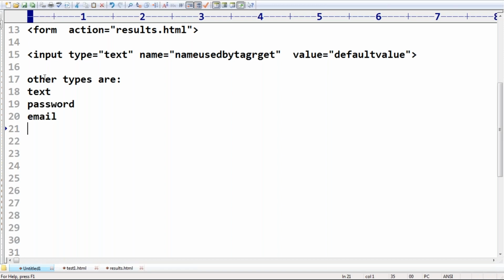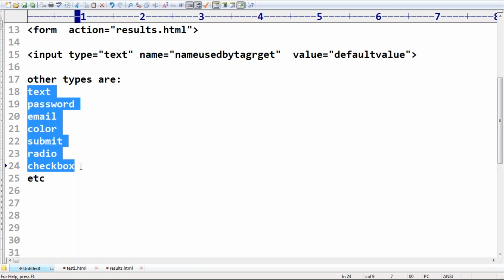Color is also allowed. Next, submit is also allowed. Submit is also an input only, input type is submit. Radio is allowed, radio button. Next, checkbox is allowed. There are multiple types, etc. These are the various types allowed.